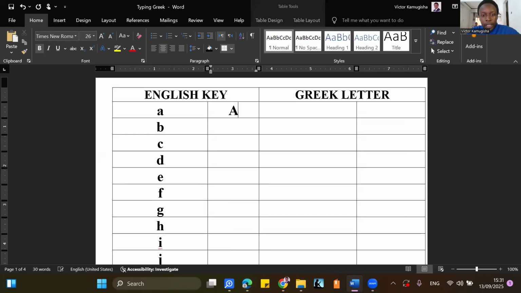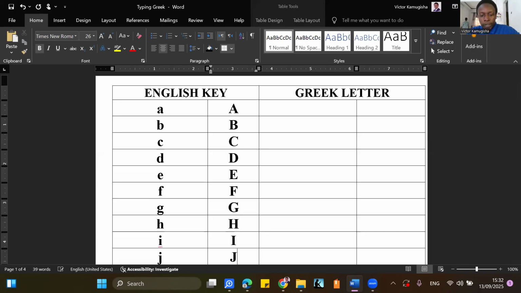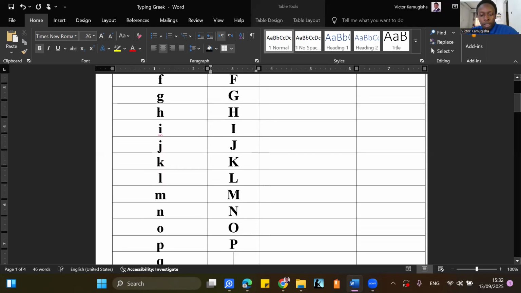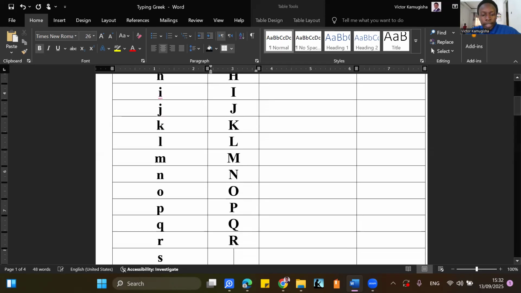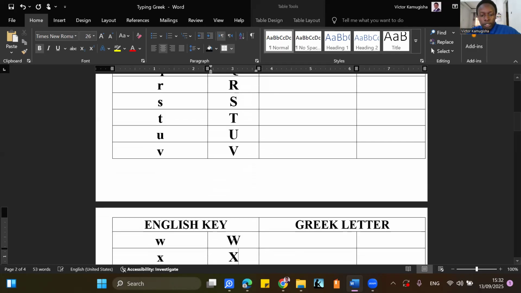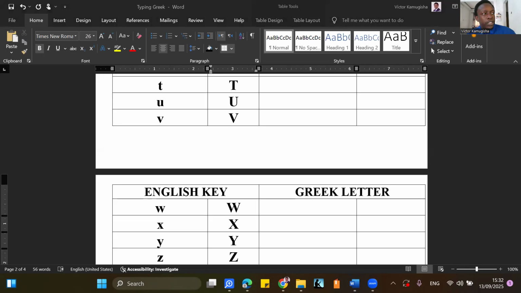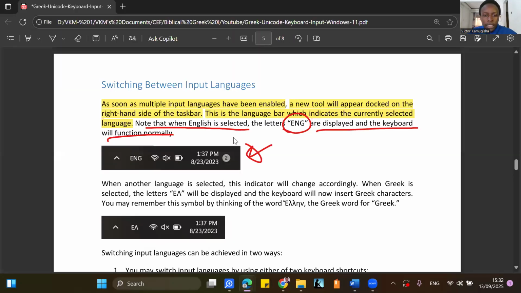I have A, B, C, D, E, F, G, H, I, J, K, L, M, N, O, P, Q, R, S, T, U, V, W, X, Y, Z. So that's English. So we are saying that for you to type when you install different languages, as long as ENG appears somewhere here, when you type, you get English.